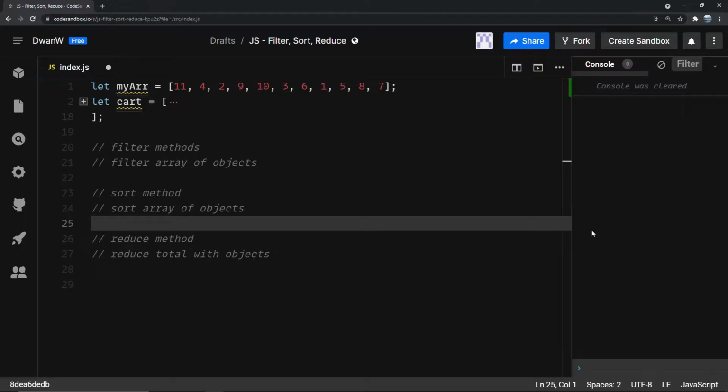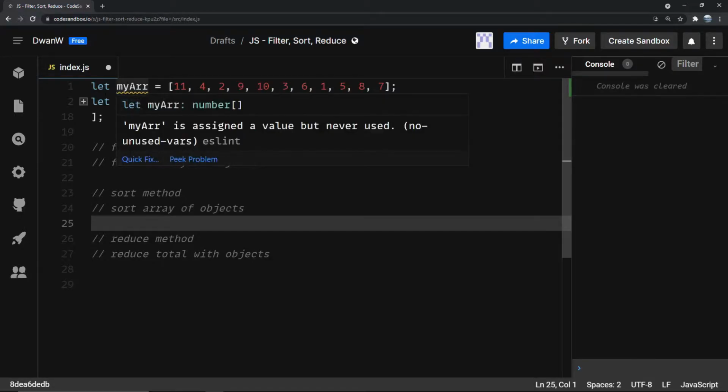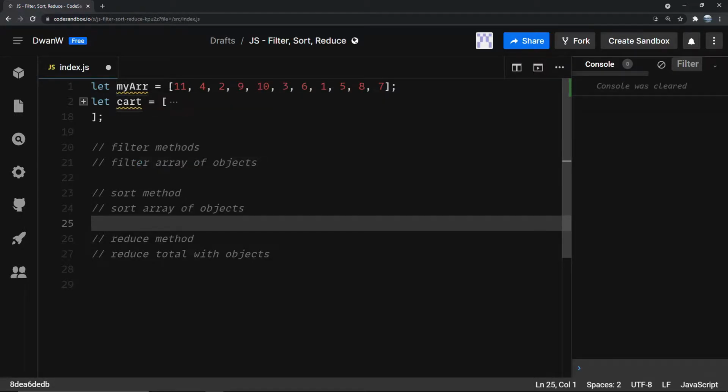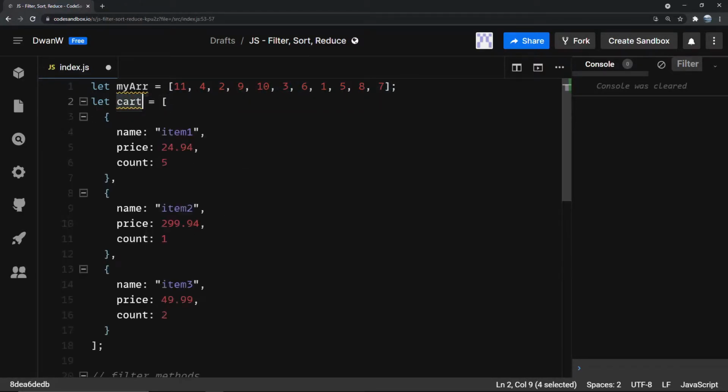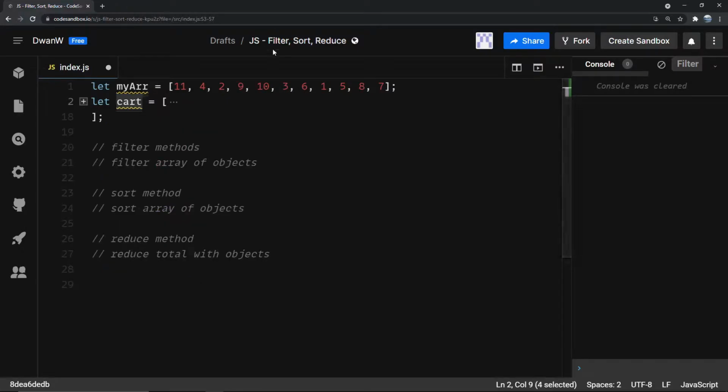So here I've set up an example in the CodeSandbox. I'm going to share it in the description below so you can also check it out yourself or code along with me. Here I have two arrays. The first array is an array of numbers from 1 to 11, and the second array is a cart. Typically you have a shopping cart that will consist of objects. For example, here I have an object that has a name property, the price, and the count of each object. We're going to use the two arrays to demonstrate how we can use the filter, the sort, and the reduce method.